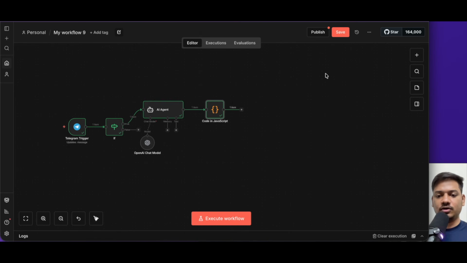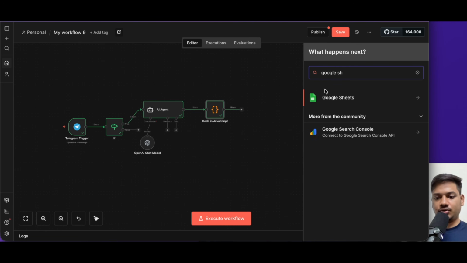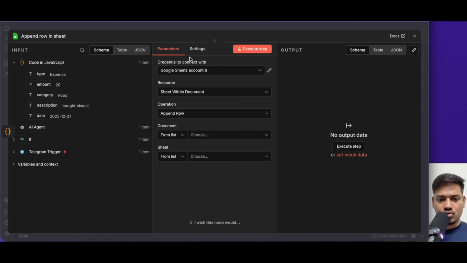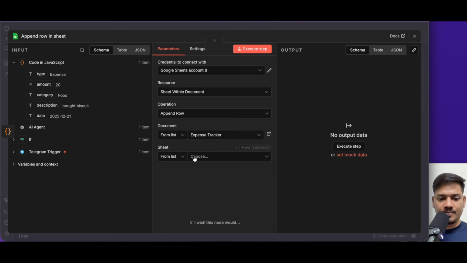So I'll come to this workflow again. I'll click on plus here and search for Google Sheet. Okay, I'll select this, and I'll select append row in a sheet. My account is already connected. From here in the document section, I'll select my document, it is expense tracker, and from sheet I'll select sheet 1.